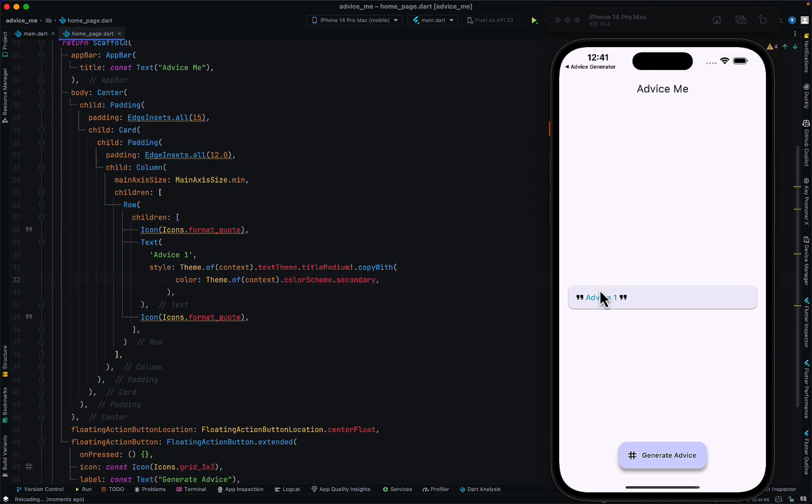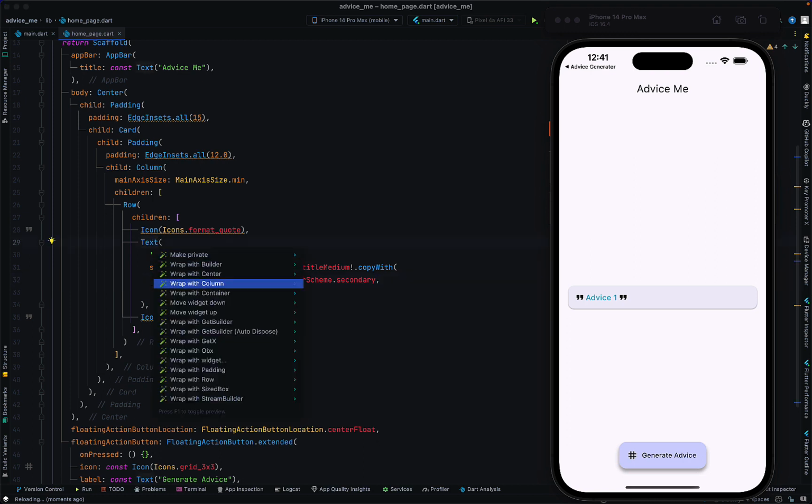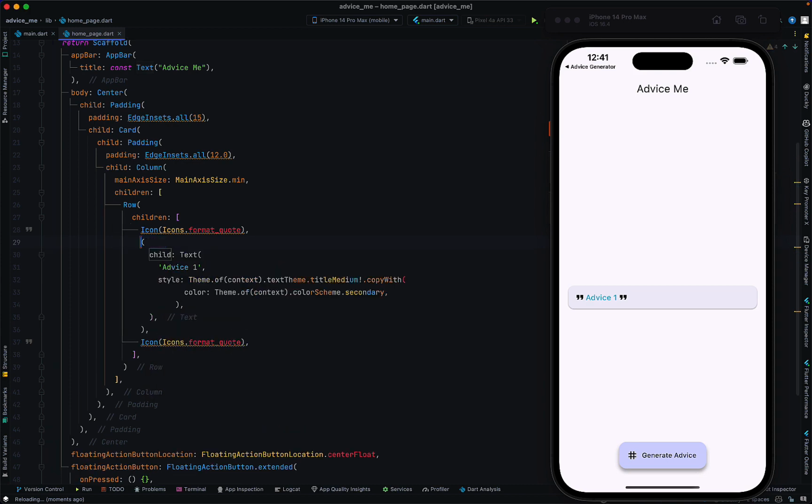Now I'm going to space these out. So what I'm going to do is wrap the text in a widget called Expanded, and then also center the text. There are so many ways you can do this. You can use a Spacer widget, or you could just use main axis alignment. There are so many ways you can do it.